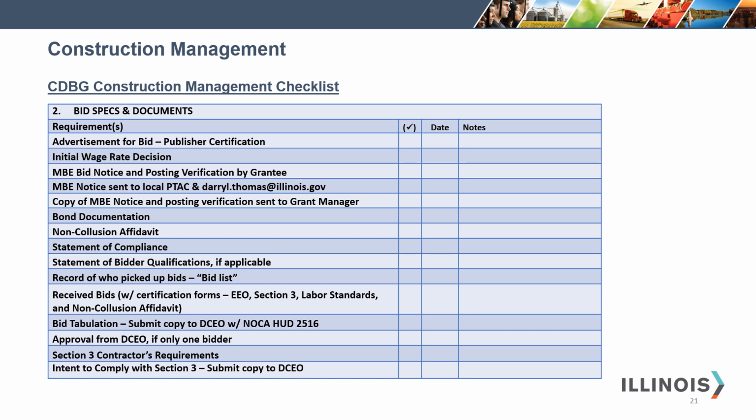manager, the bond documentation, the non-collusion affidavit, the statement of compliance, the statement of bidder qualification, the record of who picked up bids, otherwise known as the bid list, the received bids with all certification forms, the bid tabulation. You must submit a copy of the bid tabulation to DCEO with the NOCA or HUD 2516 that was previously mentioned in this presentation. The approval letter from DCEO if you had only one bidder.